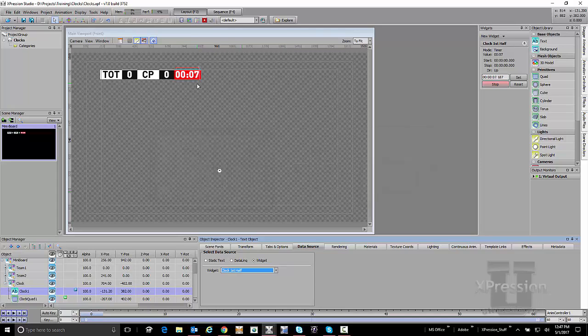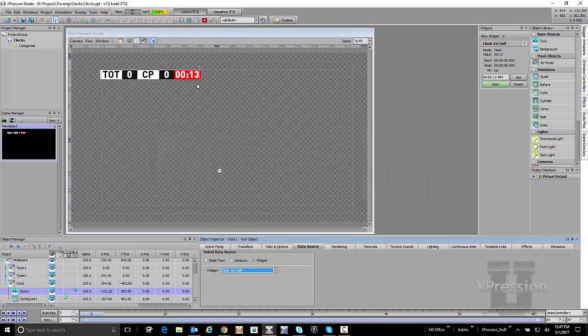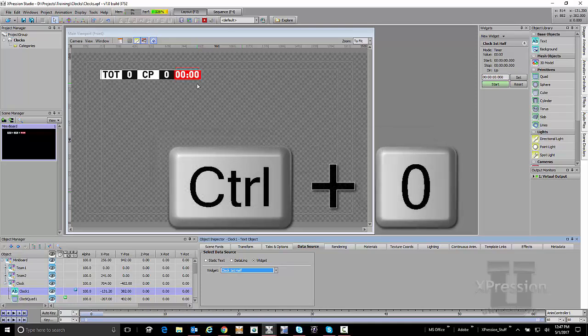I could have also put this with decimal points had I wanted to do that. I didn't at this point, so I'm just leaving it alone. I'm going to do Control-2, and you can see that it stops. I need to do that for the soccer game, and I'm going to do Control-0 to reset it. So that's how I would set up that clock.